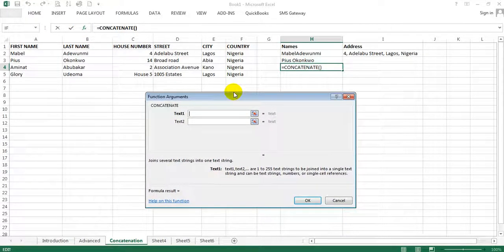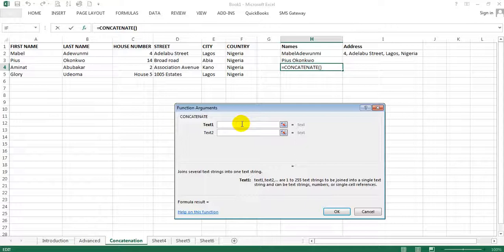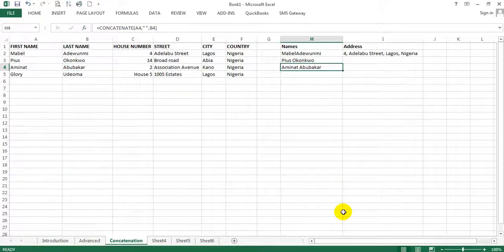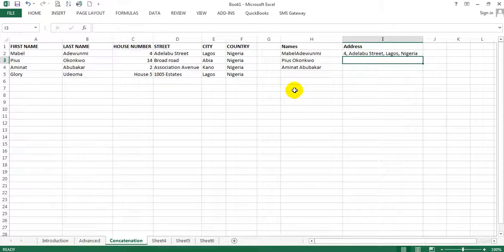When I click on it, this box comes up. Now this is the second method, and this makes it quite easier in case you get confused in typing and inputting comma and inverted comma and so on. What you have is text 1 which I want to insert, and that is Aminat. So I click on Aminat. I want a space, I simply click on the space bar, I go to text 3 and click Abubakar, and that's it. I click OK. Quite easy, isn't it?